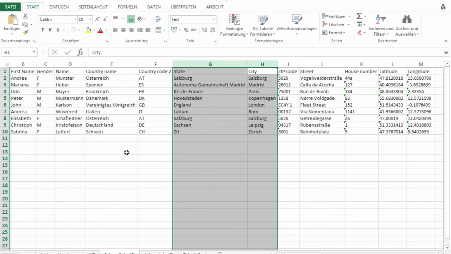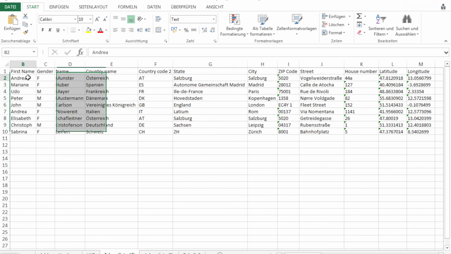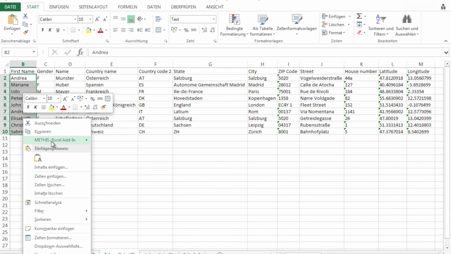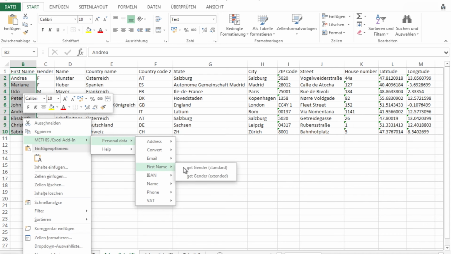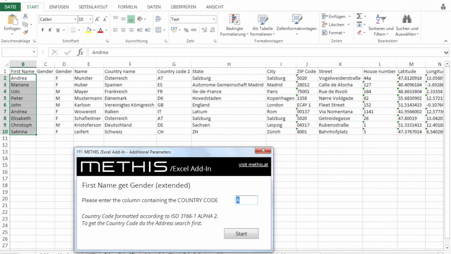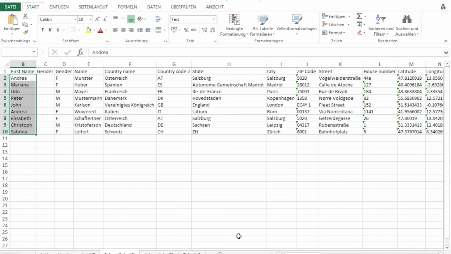Now, we highlight the first names and enter column G for the country codes when we invoke the function GetGenderExtended. The METHIS Excel add-in now recognizes that Andrea is a first name for a male in Italy.